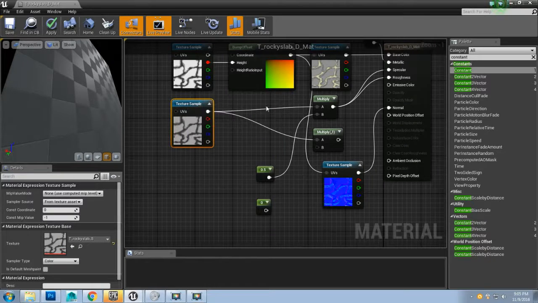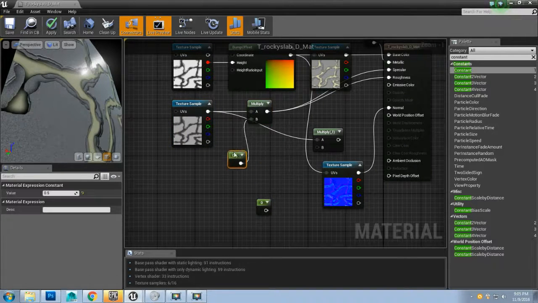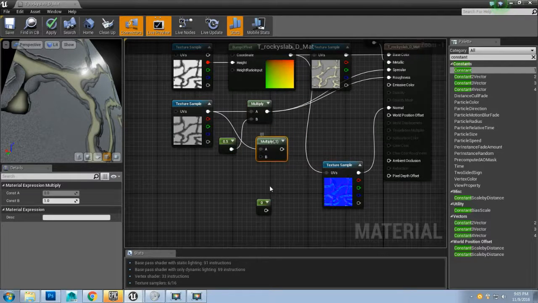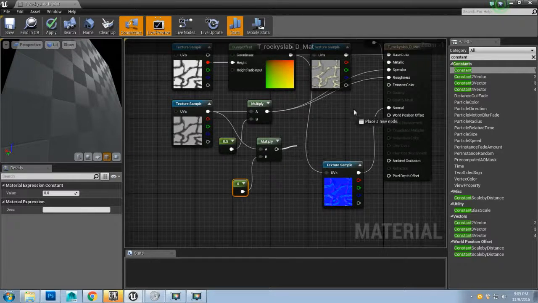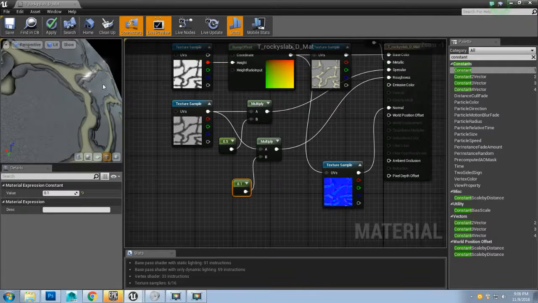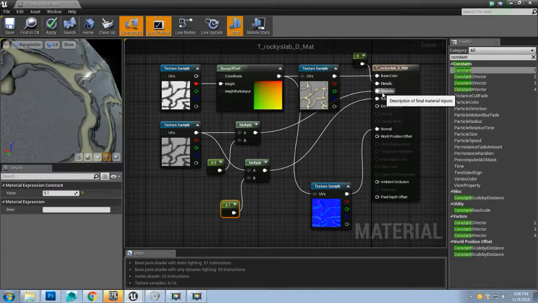I'm going to pull this guy out here. This multiply and this one there so we can see where that goes. This multiply will be here with this one. I'm going to plug that into the roughness. It's almost got like a mirror finish. You can just see how playing with these different values gives you different results.